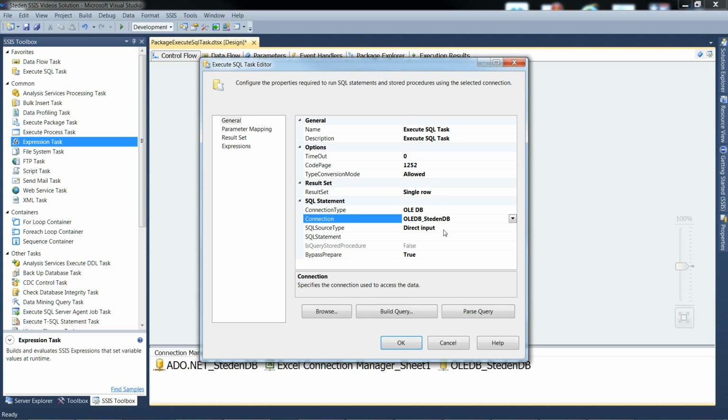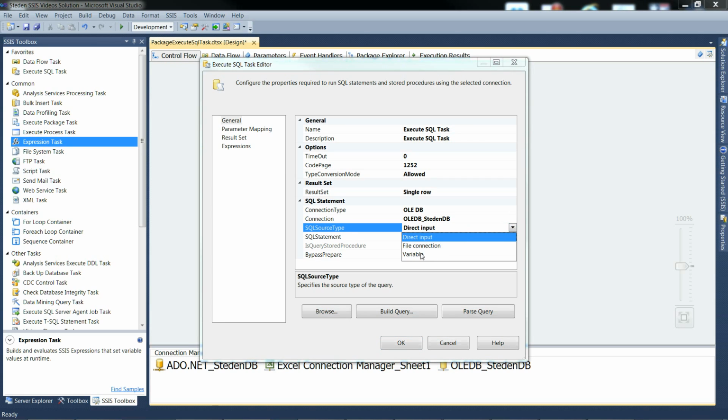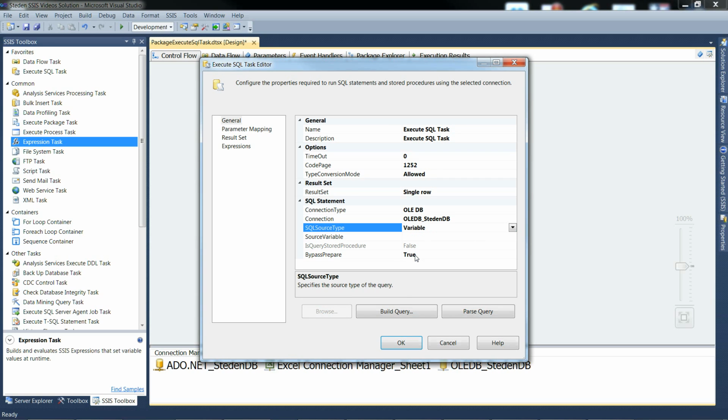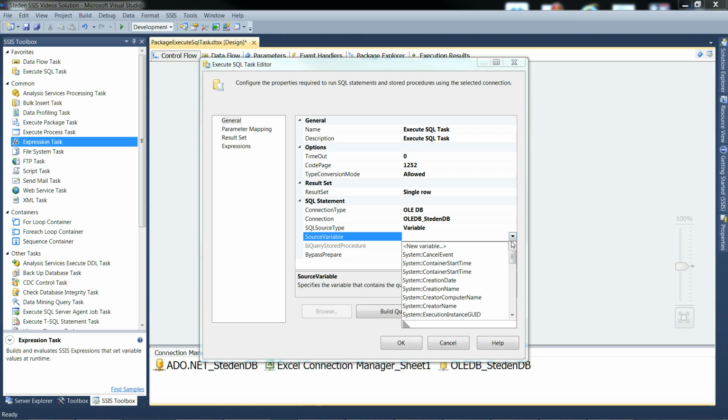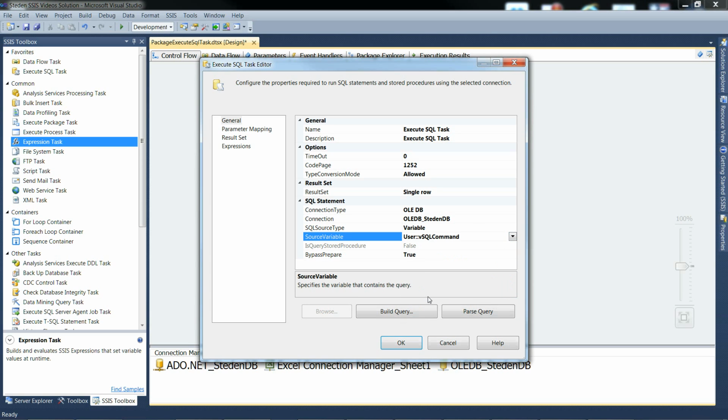Right, okay, SQL source type. This time it's going to be a variable. That's where the SQL is going to come from, our variable called vSQL command. So we'll put that in the source variable field and find it. There it is. That's fine.